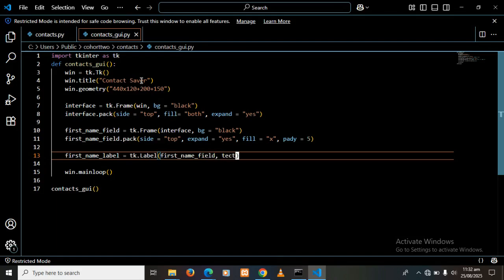Then we provide a text value of this, which is going to be first name. And then we will add other kinds of styling to make sure it looks the way we want it to look. Its background is going to be black, its foreground is going to be white. So we add this BG for background black, and then FG for foreground is going to be white. And what else are we going to add?